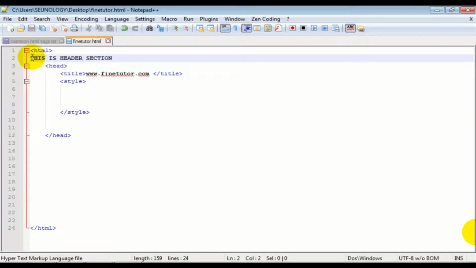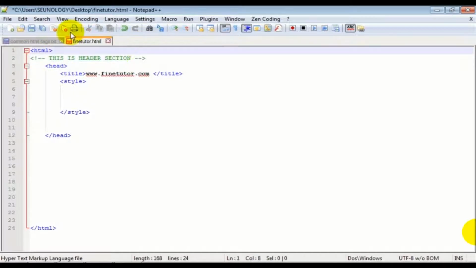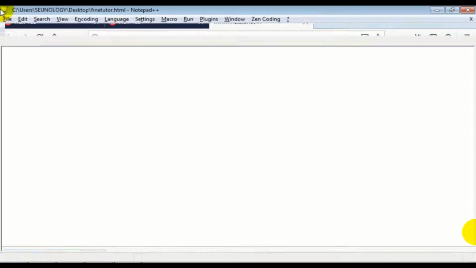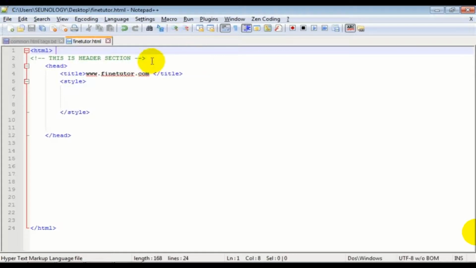Now, how do I comment it? I just highlight it. Then I press Ctrl K. When you press Ctrl K, can you see? So this is header section. So can you see that one? So this is the tag for header. So when I run this code again, let's see what will happen. Whether it's going to appear or not. Run it. Can you see it disappear? And the code is there.